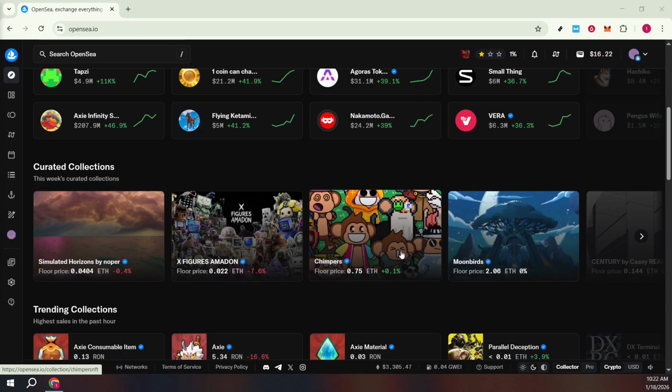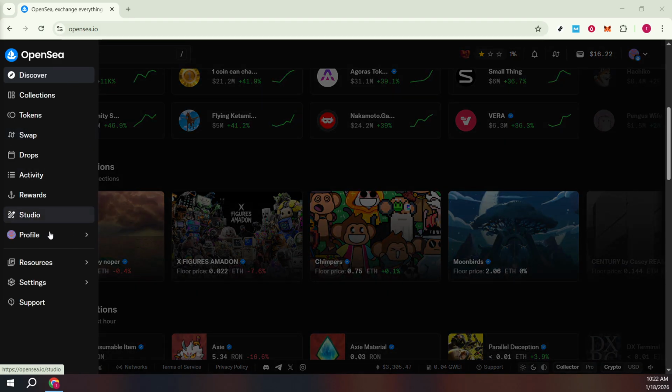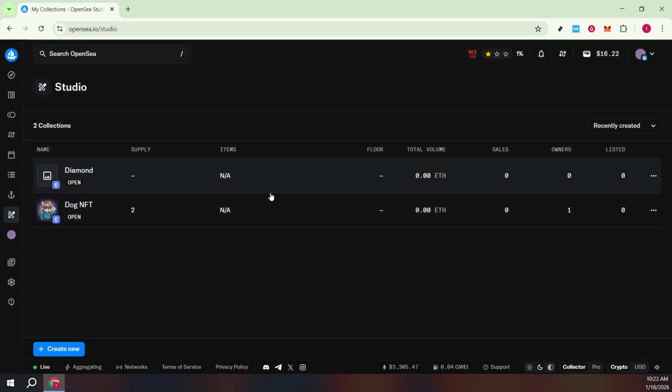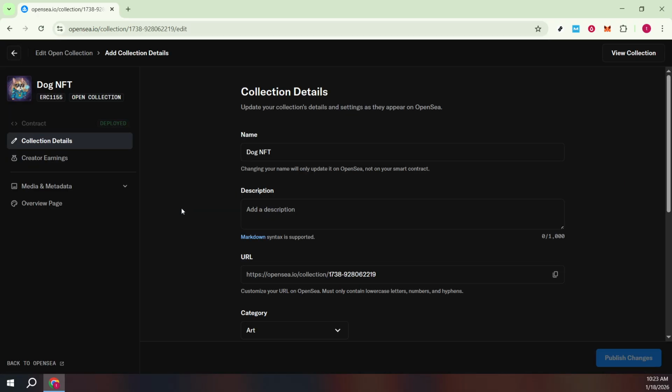Start by heading to opensea.io in your browser. Once the page loads, look to the left sidebar and open Studio. This is your hub for creating and managing collections. If you manage multiple collections, you'll see them listed here. Click the collection where you want to add or adjust creator fees. That will open its management area and settings.